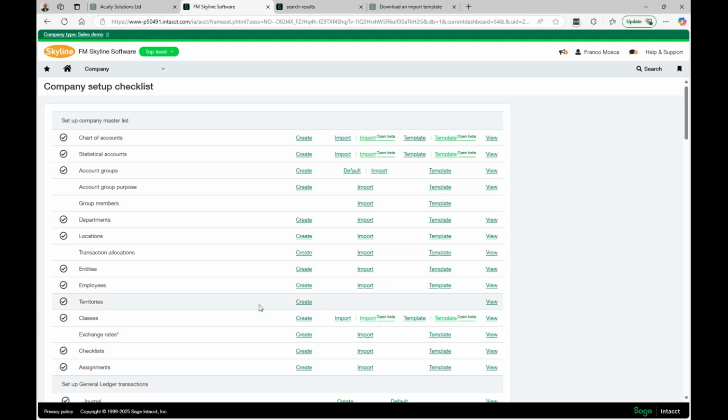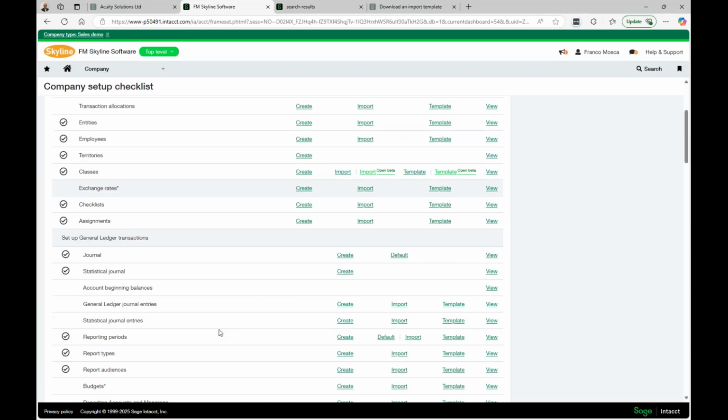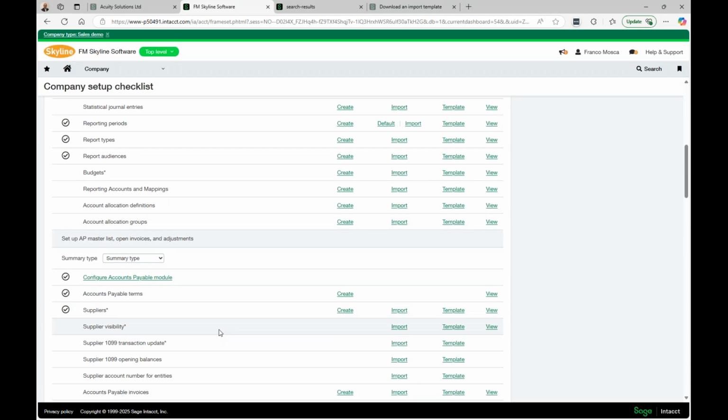Here you'll see almost all of the areas of Intacct. There's quite a list here into which data can be imported. There are some exceptions, and I'll touch on this in a moment. This list is reflective of most of the list views in Intacct, where, if permission allows, you can import data directly from those screens so that you don't have to refer to this checklist.